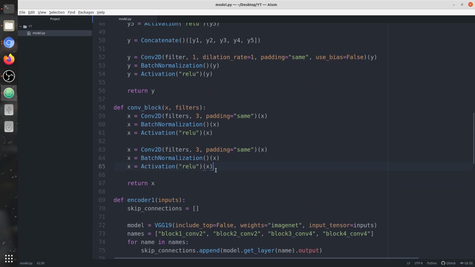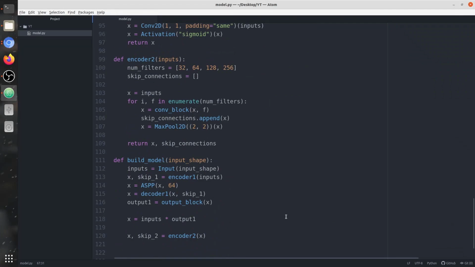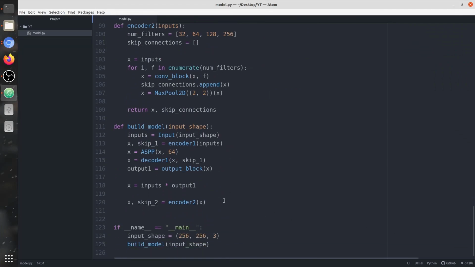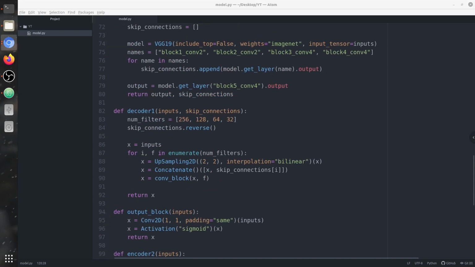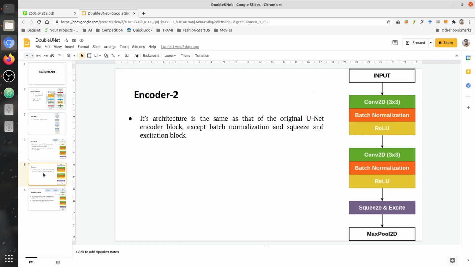So we're going to say x is equal to squeeze. I just forgot this block, squeeze and excitation. I don't think it takes anything else, so it is included automatically in every other convolution block which we have used. Okay, so now we need to work on decoder 2. So we have encoder 2 ready.